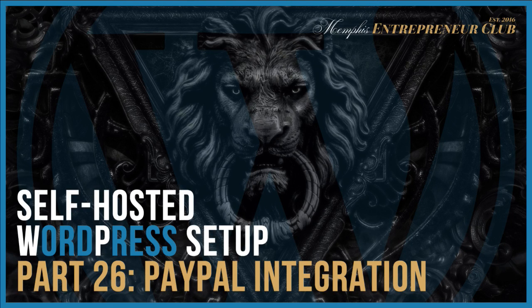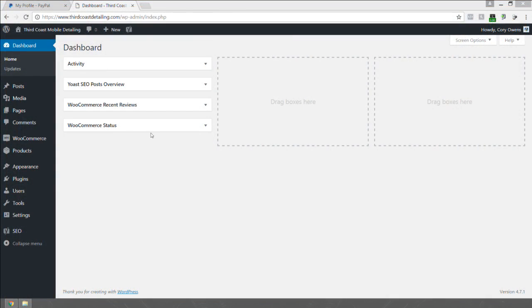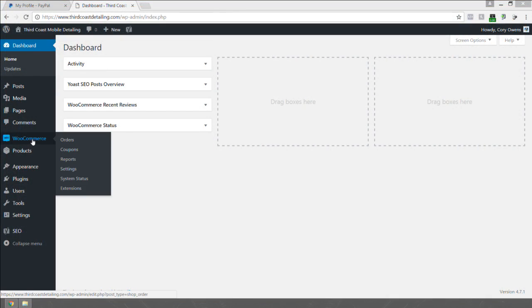Part 26 is PayPal integration. Log into your WordPress website and navigate to the WooCommerce settings.